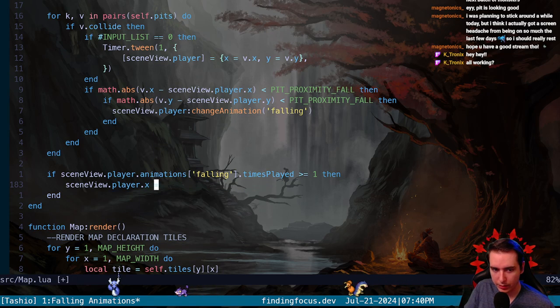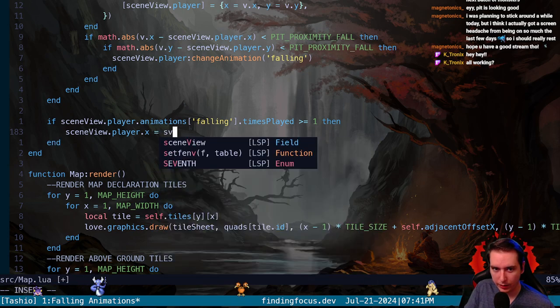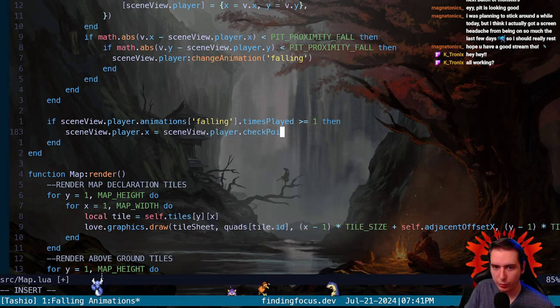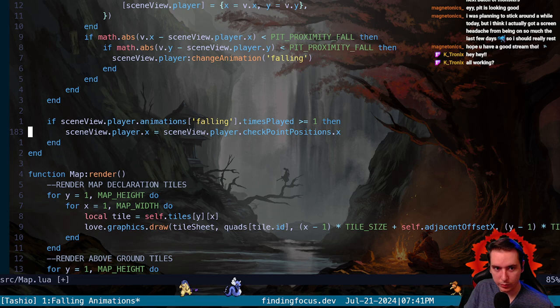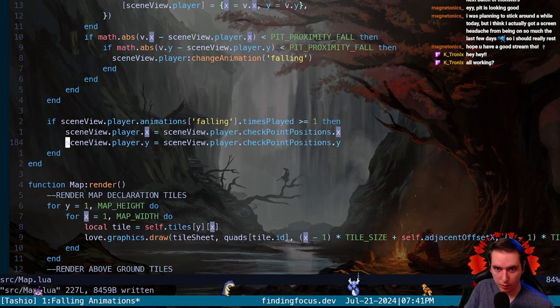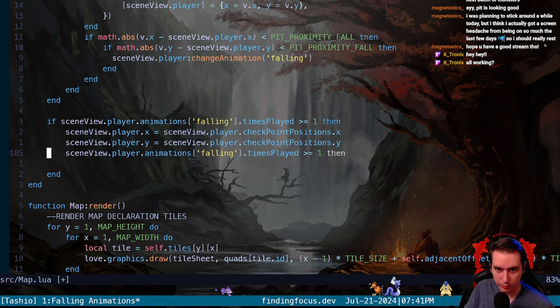now we don't have our play state, okay, our checkpoint positions are in our player, okay, that makes great use here, because now we can say, go ahead and set our X to be equal to our checkpoint positions X. And then we'll do the same thing for our Y, and we will put our Y checkpoint position in our player Y. And then we need to reset our times played to be equal to 0 here.